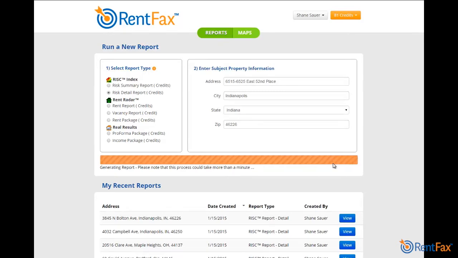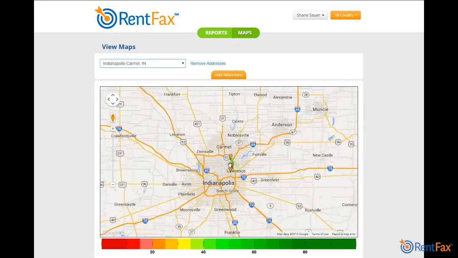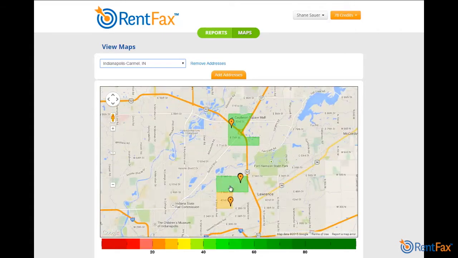Then, in a very short amount of time, it'll retrieve that data, pull it back. Here's the report view again. I can go to the map, and now I can see that I have all three pinned. So you can see in a fairly short amount of time, I can start to build out a map of a targeted area that I'm interested in and compare the risk associated with each location.